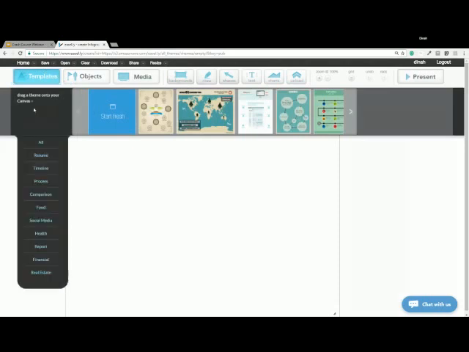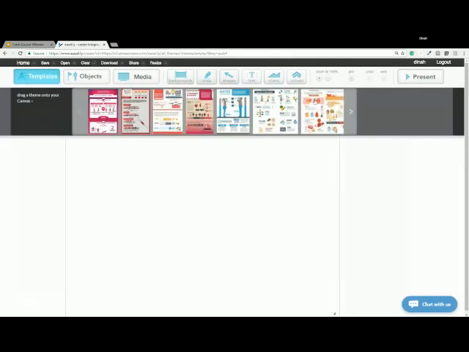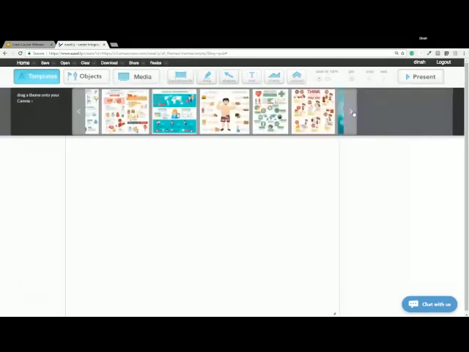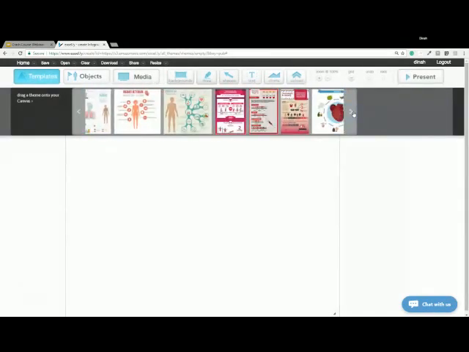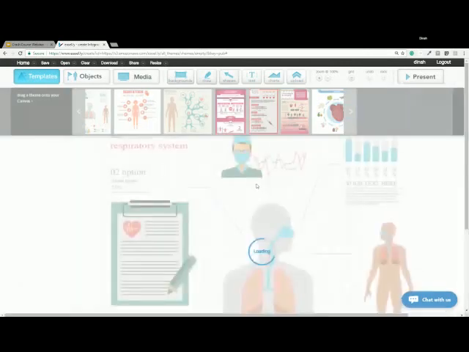You'll see that we have the templates in an image carousel, but you can also select a type of template. And this is, of course, if you have the pro version, you'll see that you have various options that you can select from. I'll just select health as an example. But here you can see some of the health templates that are available that you can drag and drop. And I'll just select one as an example.